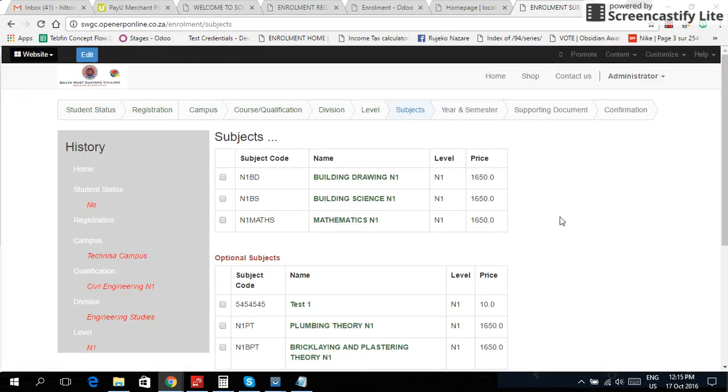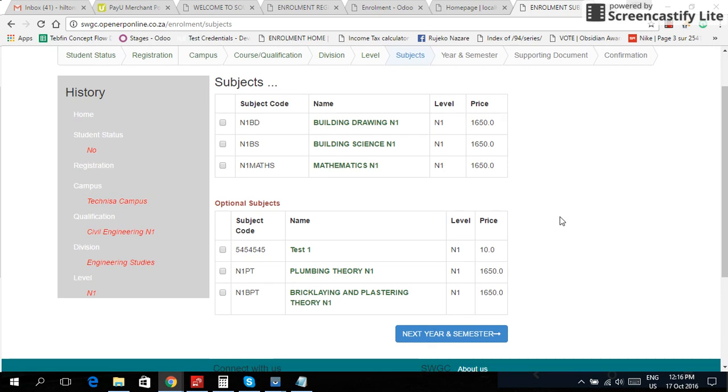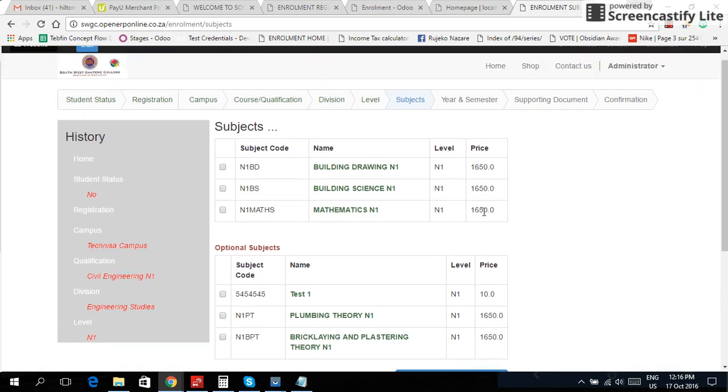Once I click on next, it takes me to a place where I would have to put in the subjects. As you can see on the top, we have got the mandatory subject. And then on the bottom, we have got the optional subjects. And then we've got the subject code, the subject name, the subject level, as well as the price for that particular subject so that you can understand that this is how much it's going to be costing and so on.